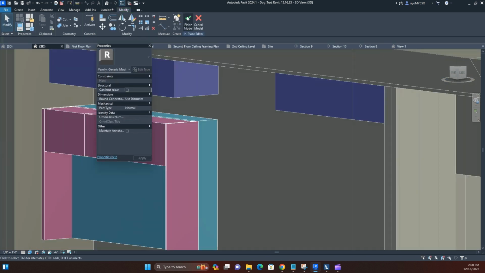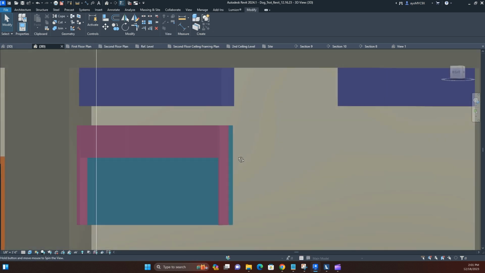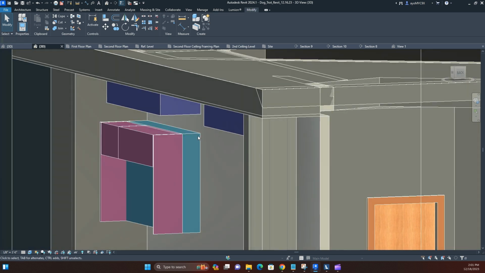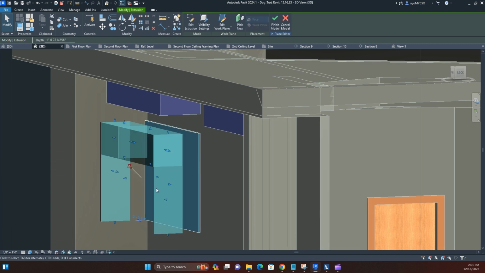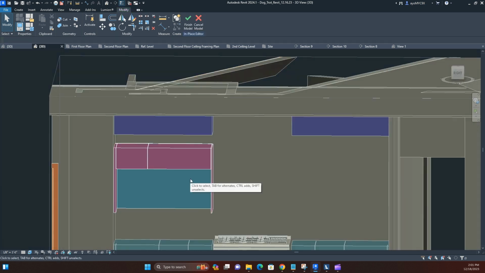The thickness might be too much. Let's reduce it a bit because, again, I'm just trying to simulate how your normal kitchen company will build your cabinetry. Okay, I think I like this. I'm getting somewhere.